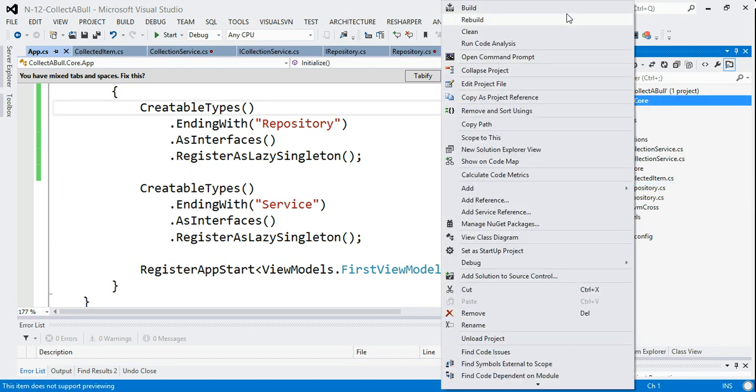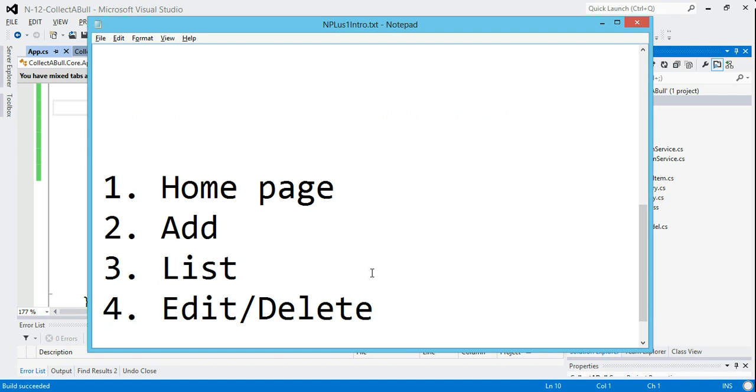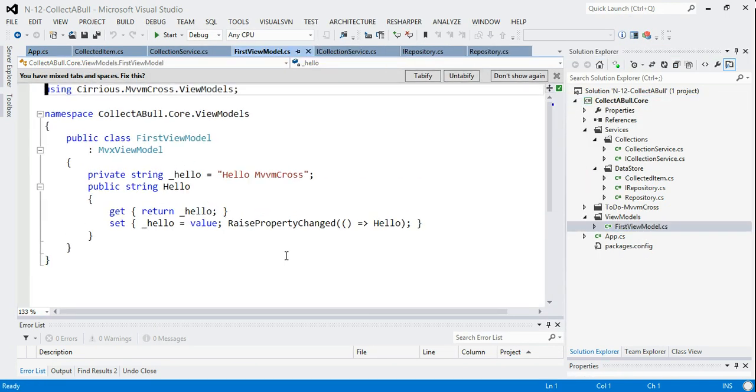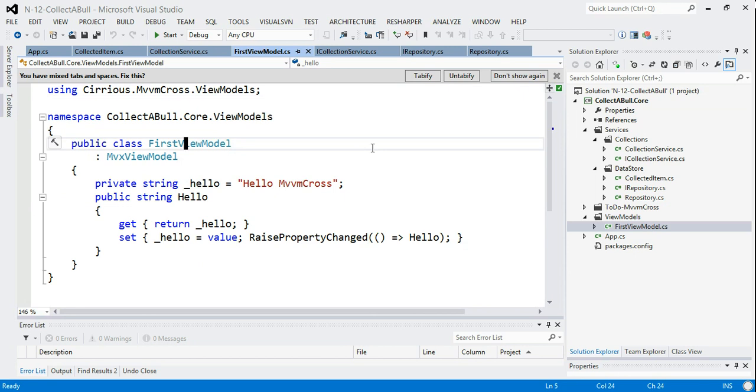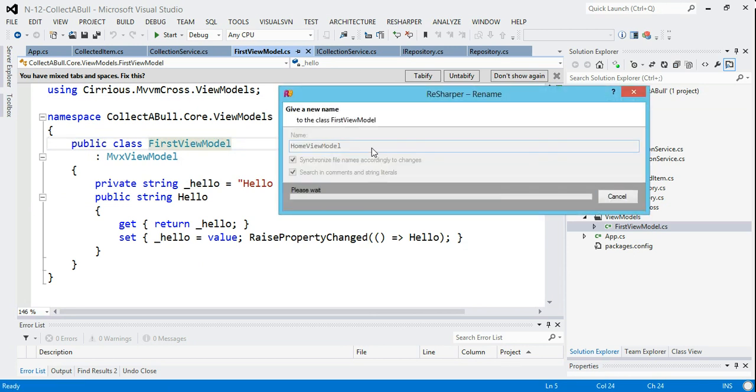This should still build. And then we get on to our view models. So as I said when we were quickly going through this, we want a home page. So let's start with the home page. We don't really want this first view model, so let me rename it. It's no longer called first, it's now called home.